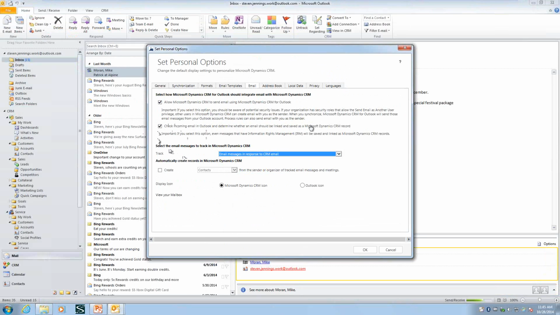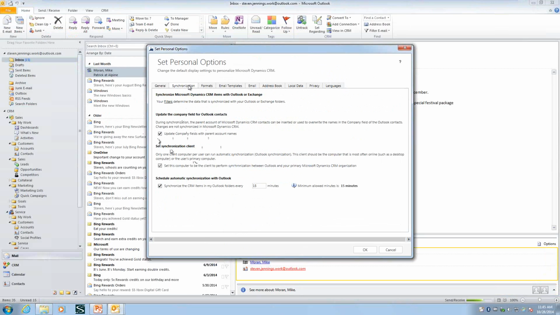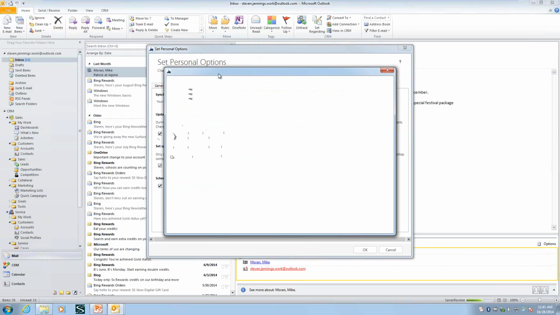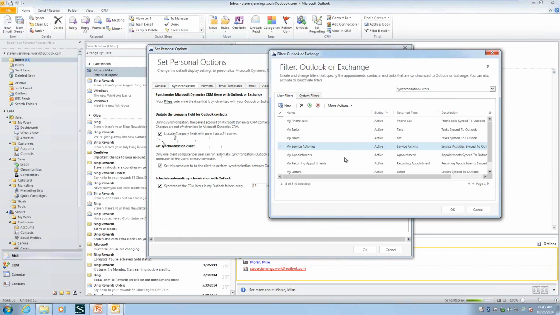So the next tip I want to talk about is synchronization. There are two types of synchronization. There is a personal setting that we can do, and then there is a system setting we can do. Under the personal settings, we can define our filters. I'm going to click on filters right here. This will give me the options of what I want to sync.